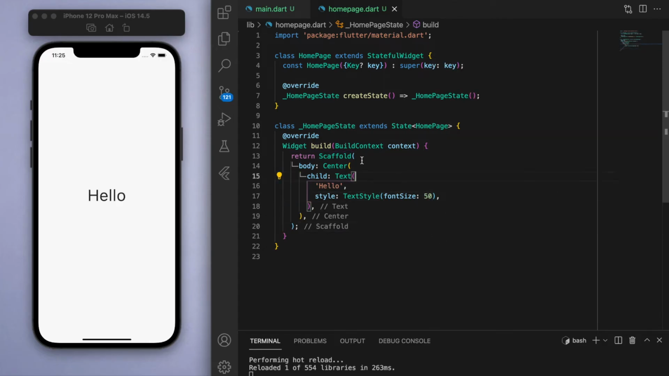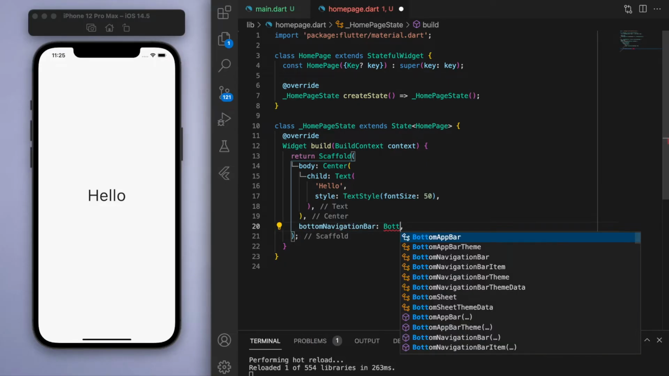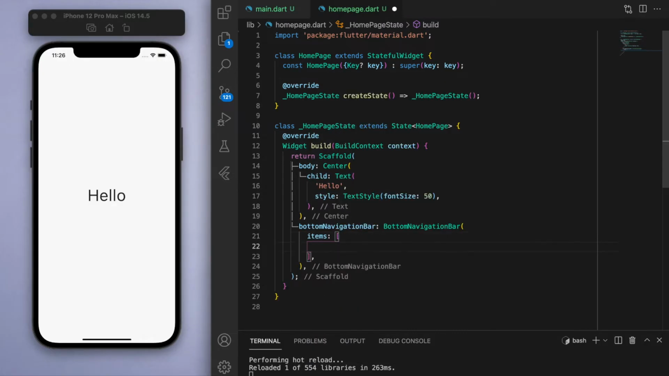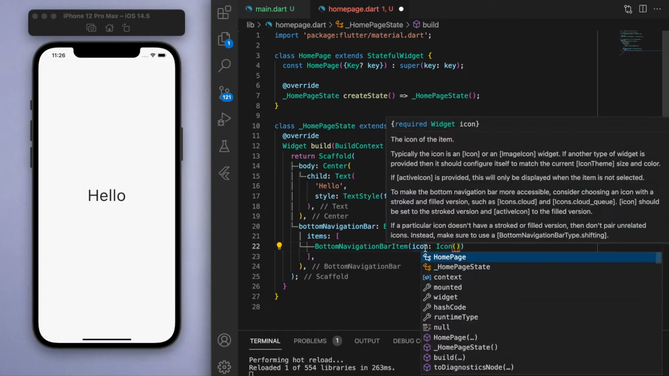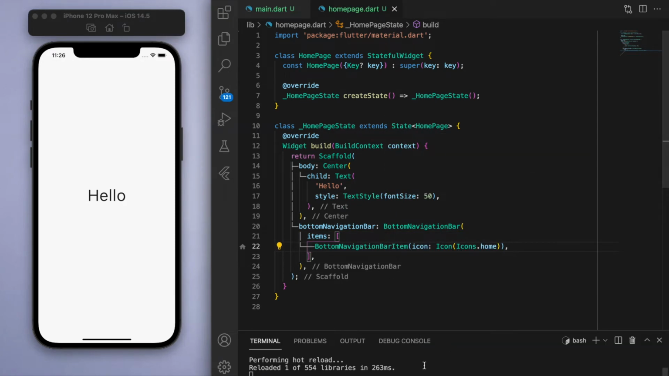Now in the scaffold, if you look at some of the options, the bottom navigation bar is the one we're going to do. So let's fill it out. Now inside the bottom navigation bar, you're going to need to specify the items. So these are the different menus that you can have at the bottom of your screen. You can see here, if I hover over this, it's requiring a list of bottom navigation bar items. So let's fill out this icon. The first one, let's just give it an icon of home.